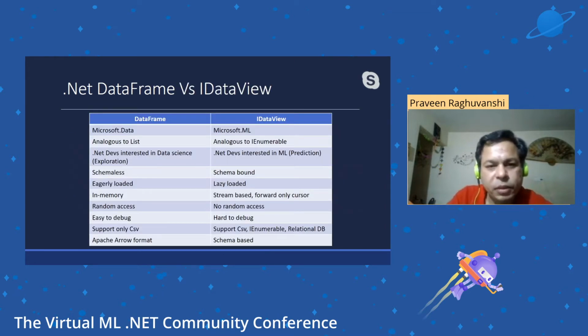So there is a question that comes very often: we already have a data view in ML.NET, so why do we need a data frame as a different data type? I tried to list down some of the differences and some of the similarities between them.